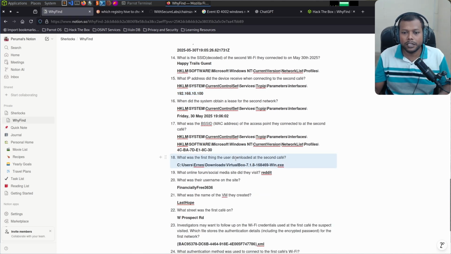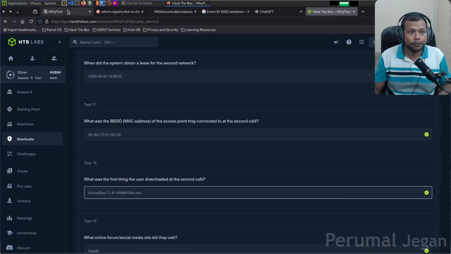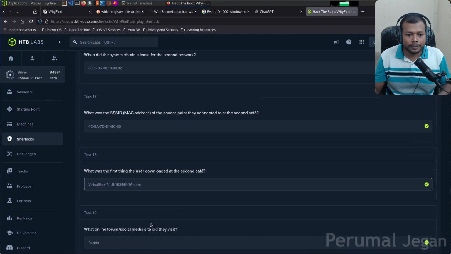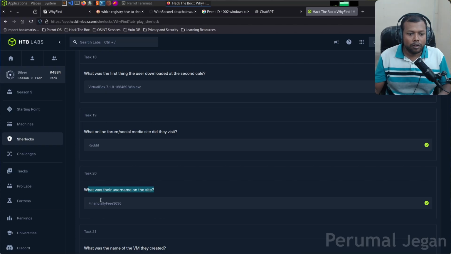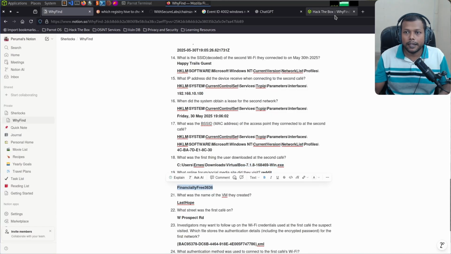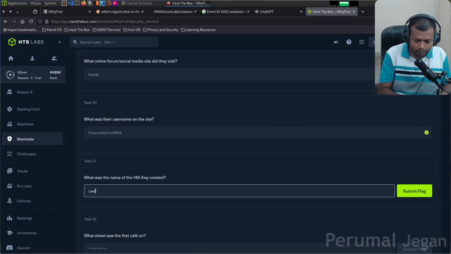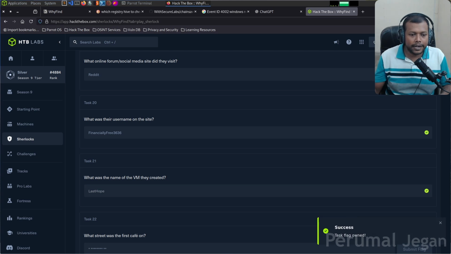And what was the first thing the user downloaded at the second cafe? This VirtualBox executable, the hypervisor. Yeah. And that's also the right answer. And the online forum is Reddit, right? And what was their first name on the site? Financially Free 3636. And that's the name here. And the name of the VM is Last Hope. And that's the right answer.